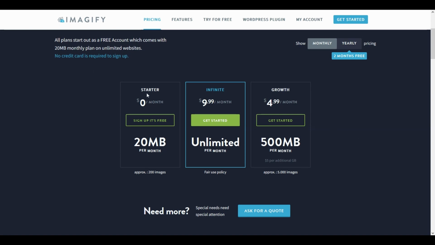But you can sign up for starters for free, and for that you get 20 megabytes per month. And now that's ongoing. If you only have to do a little bit each month, then you can probably get away with a free account. Basically once you reach that limit you won't be able to do any more until the next month, or you'll have to upgrade to one of these paid packages. So for $4.99 a month you can get 500 megabytes per month, or $9.99 unlimited. So this is one option.